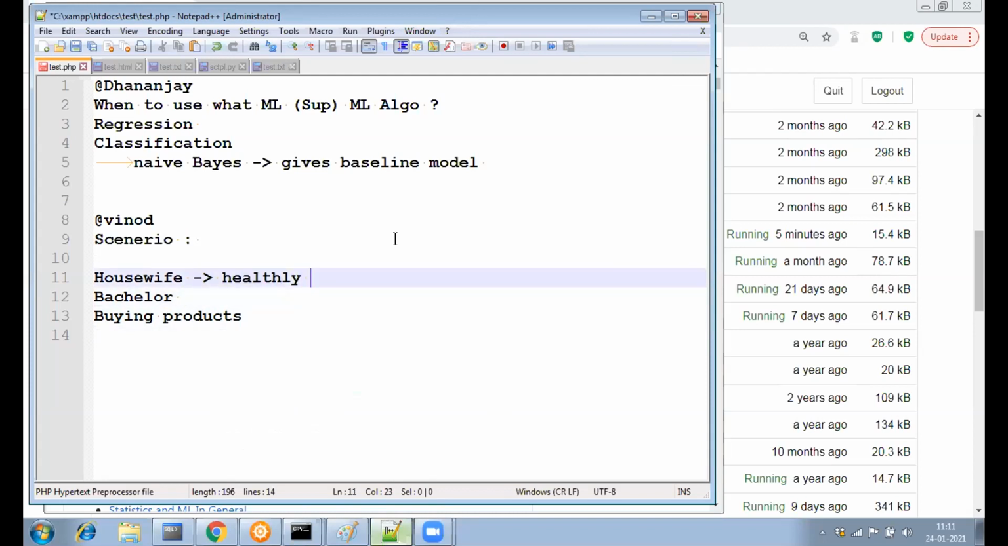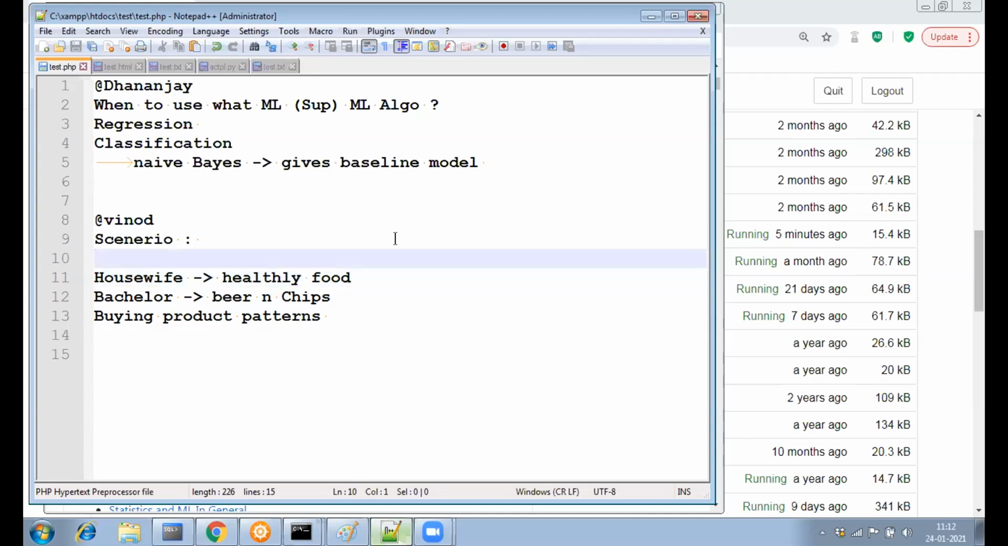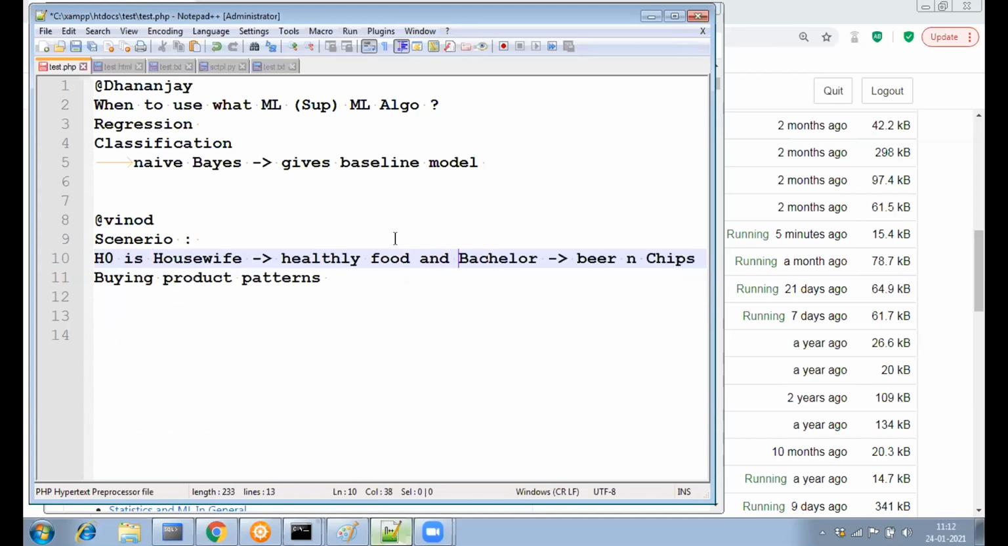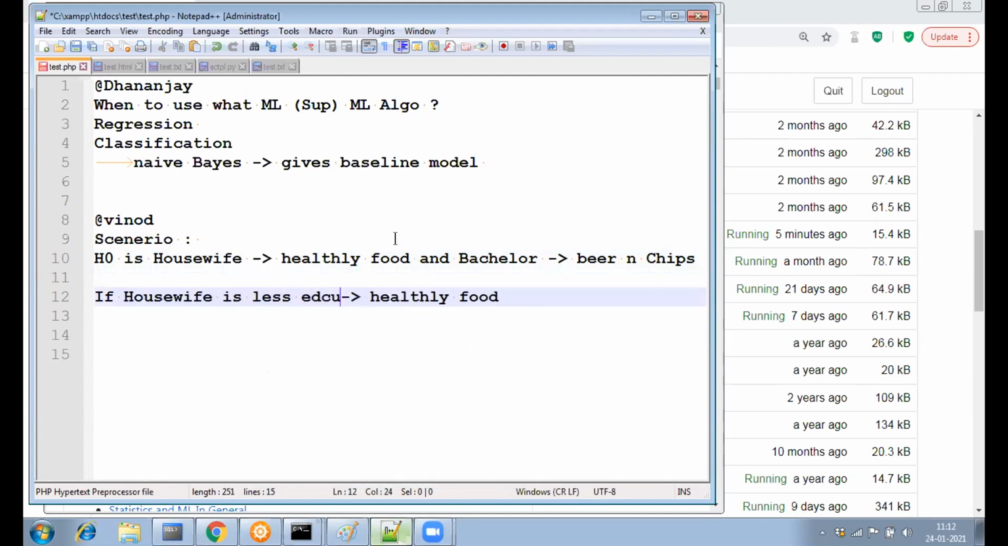So we have a specific customer categorization here: housewife is one categorization, and bachelors are another. But if a bachelor is more educated and the housewife is not as educated about healthy stuff, then our assumption goes totally wrong. In this scenario we would face a lot of false negatives, true negatives and false positives. So how do we handle such a situation, and which algorithms are suitable to generate a specific equation to cater to such a targeted audience?